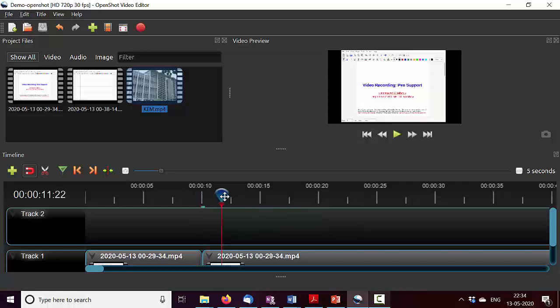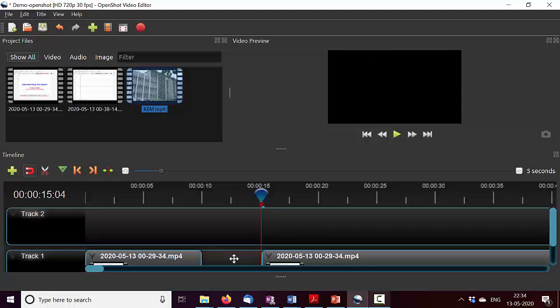Now I want to again cut here. So again I'm taking it to 15. Again I'm slicing. I'm saying keep both sides. Now I have cut the video like this. This portion is the undesirable portion. I can click on it and press delete. So it removed that portion.